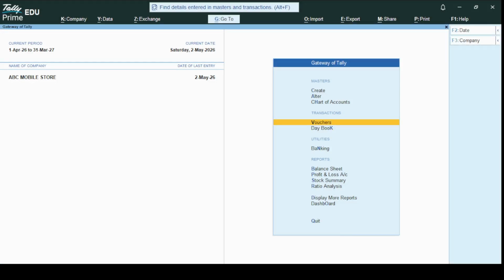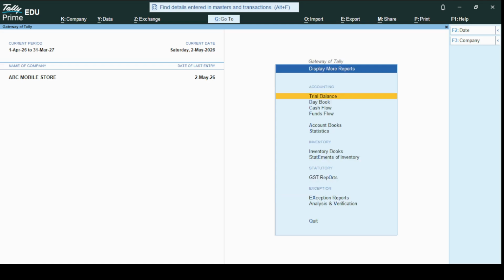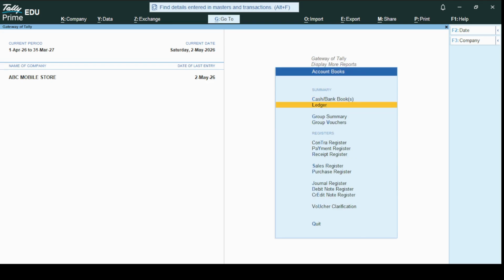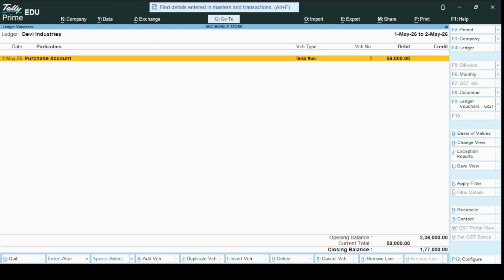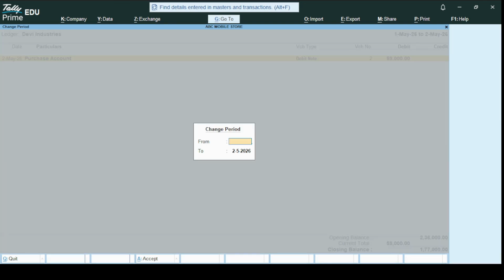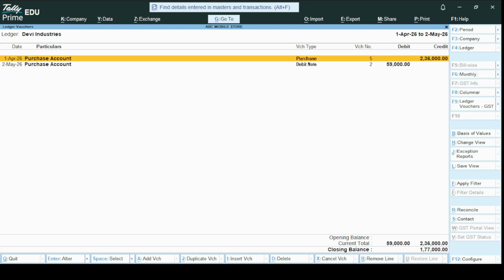Now you can verify the ledgers. Go to display more reports, press enter. Go to account books, press enter. Go to ledgers, press enter. Select Devi Industries, press enter and change the period. Keep it blank. Blank means it will show from day 1 till date.